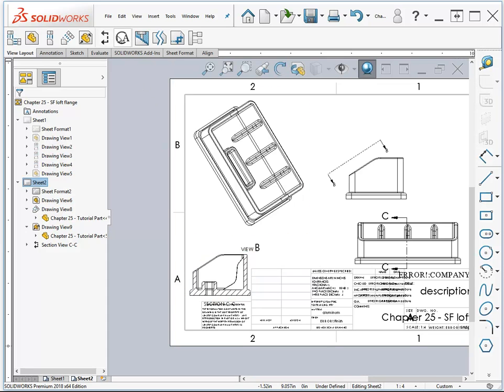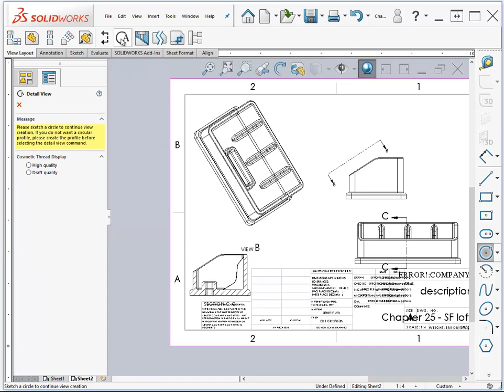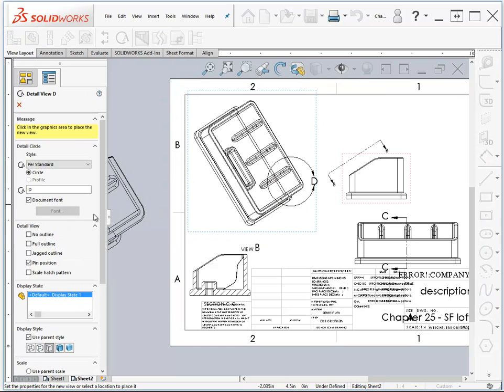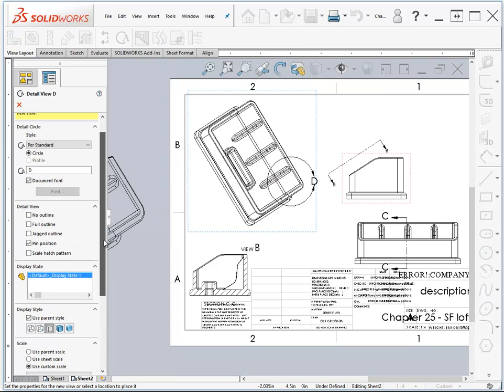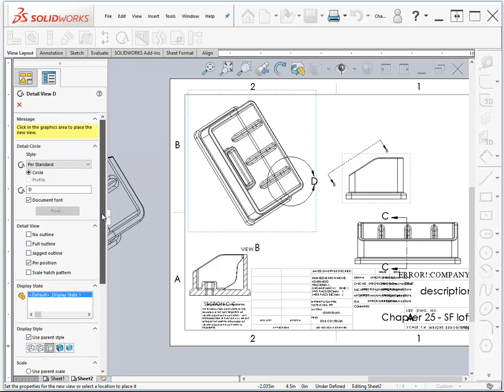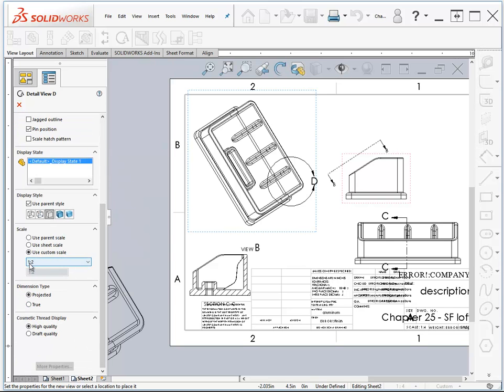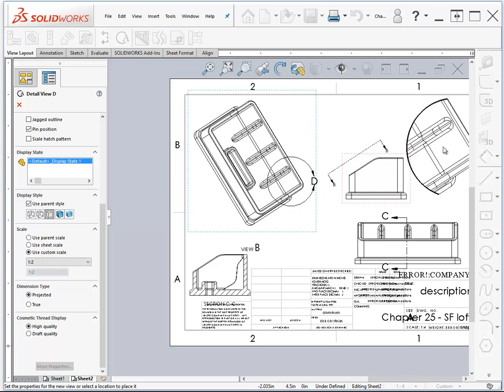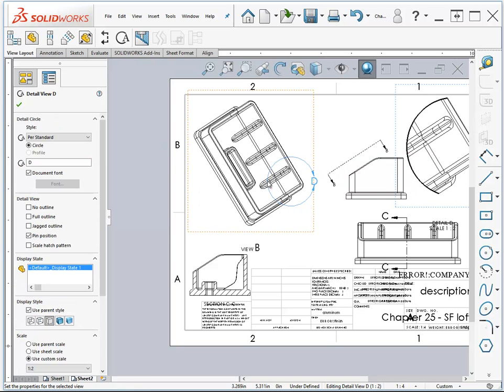Other types of views are the detail view, and again we'll just click on that. SolidWorks wants to see us draw a circle, so we'll draw a circle, and in the property manager we'll be able to establish a scale. Scale here is 1 to 2. You can change that if you want to, obviously, and we'll place that here.